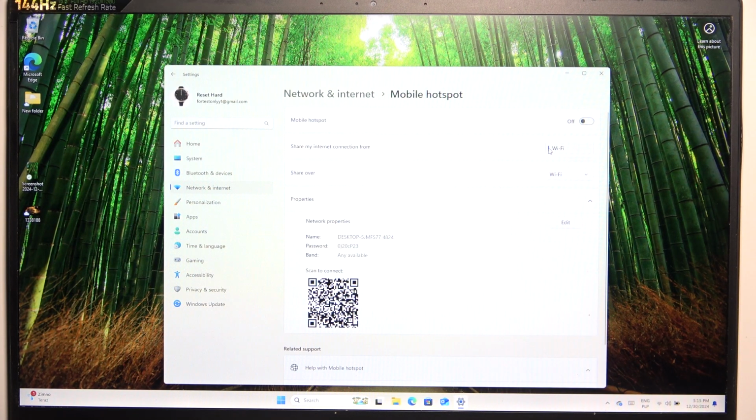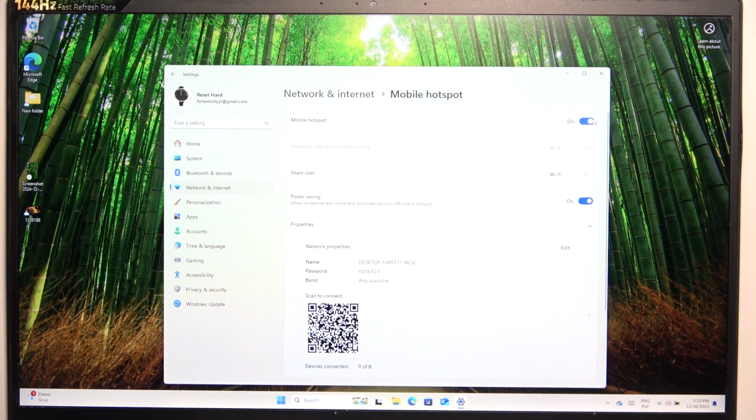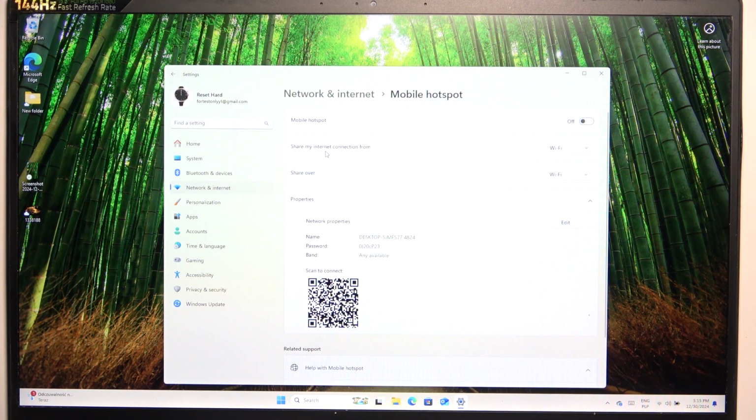Then you can enable mobile hotspot, and when it's disabled, you can change what to share your internet connection from. So it's gonna either be Wi-Fi or Ethernet. When it's set to Wi-Fi, it will actually take the Wi-Fi network it's connected to, and it's gonna just repeat it as your mobile hotspot.